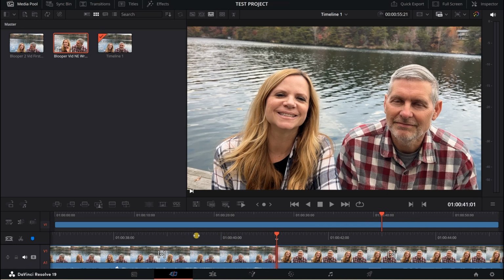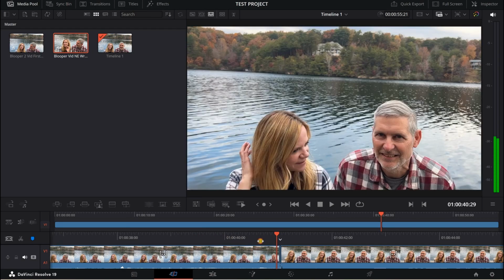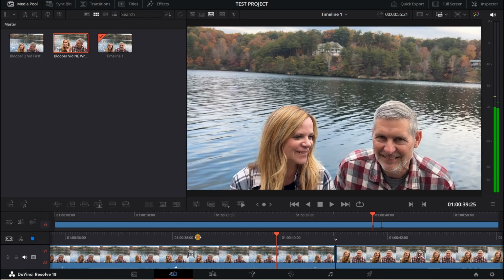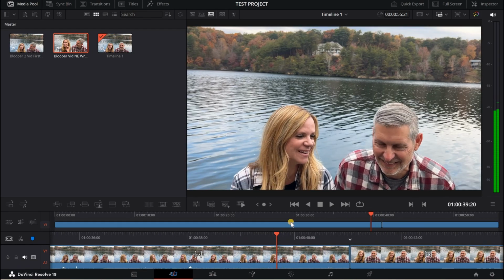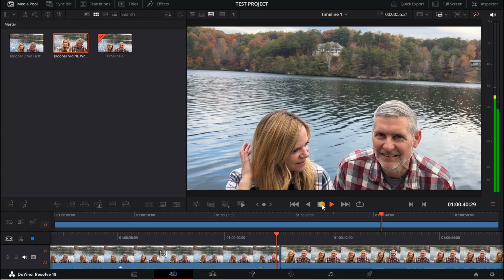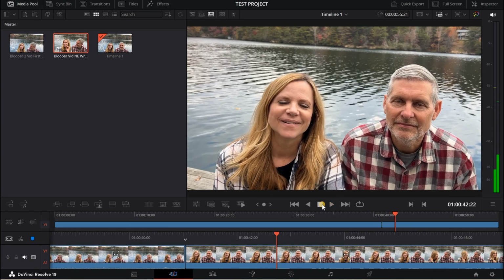And then if you just want to grab this line here at any point where the arrows are, you can just move it a little bit. So I can put it there, hit play. And you can see how it transitioned. So that's pretty simple stuff there.